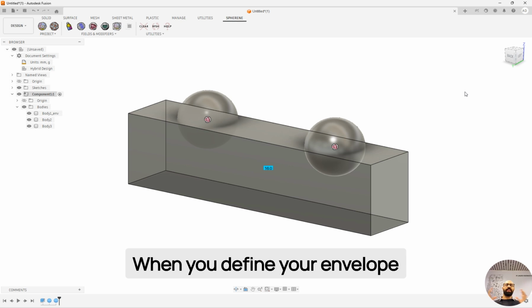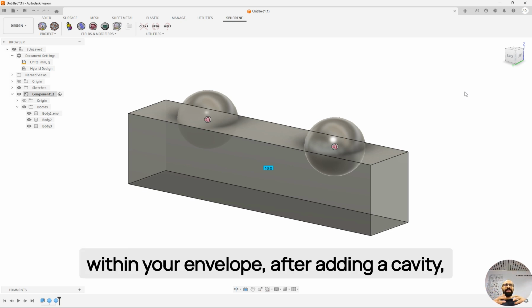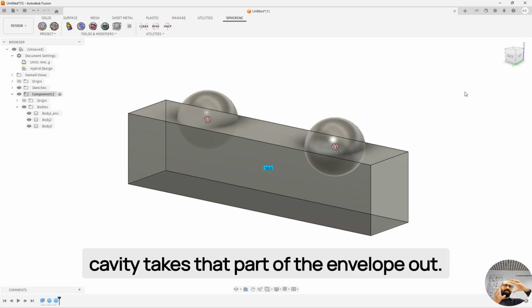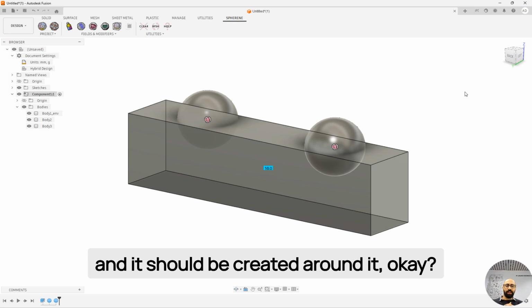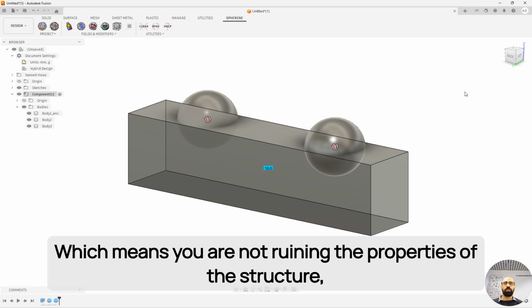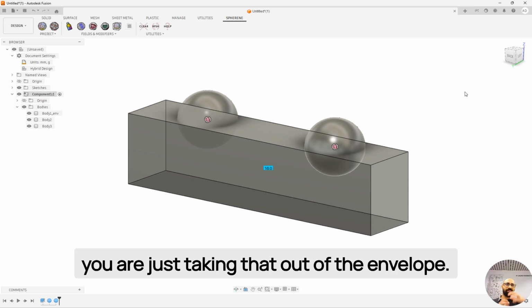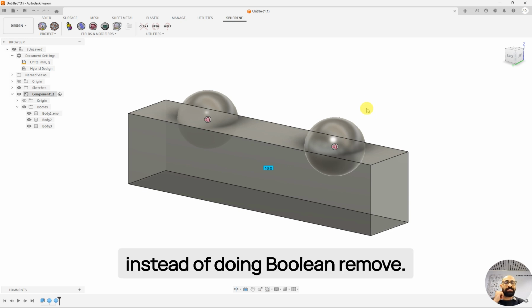Okay, now very quickly explain how the cavity works. When you define your envelope and you want your ADMS to get structured within your envelope, after adding a cavity it takes that part of the envelope outside, so the ADMS structure is not being created on that part, and it will be created around it. Okay, so as if it was never there, that's the point of it. So you are not ruining the properties of the structure. You are just taking that out of the envelope. That's important to do the cavities instead of doing Boolean remove.